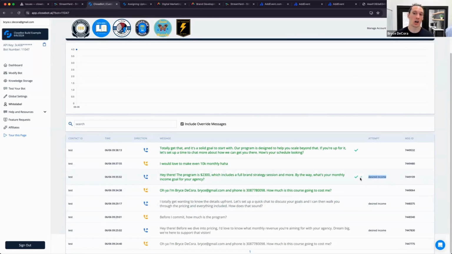I also see that it accomplished an objective plus multiple. So if it has a plus next to it, we know that it accomplished more than one objective when it sent that message. And then here, it's not attempting any objective because we ran out of objectives, and it accomplished desired income.